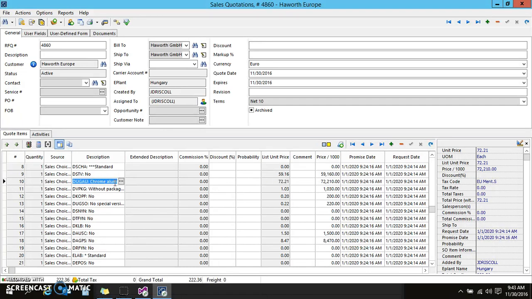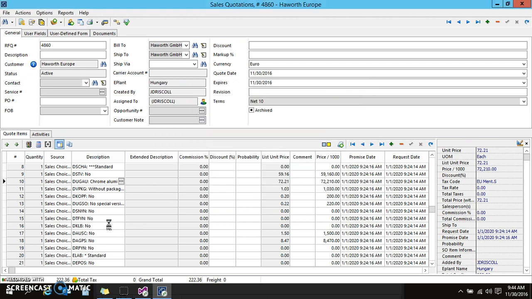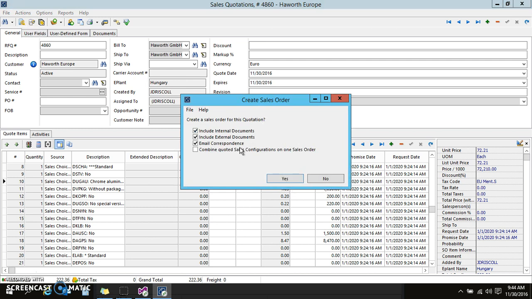Alright, so now that we're back, the choice that I'm actually going to change is DUGAU chrome aluminum A707. I'm going to change that price from $72.21 to $172.21, just so we have a good round number to illustrate what we're doing. Once we've created this entire list with all the options, especially the option we want to test, we can go up to the task bar and click Create Sales Order. We want to have the first three options checked and the bottom one unchecked. We'll hit the Yes button.